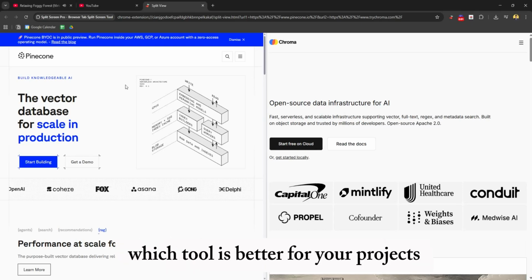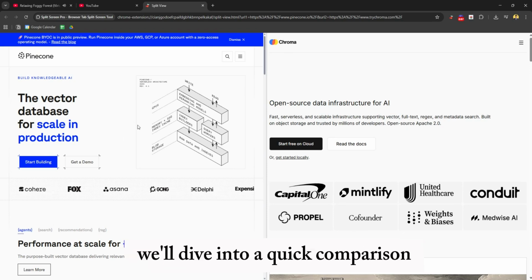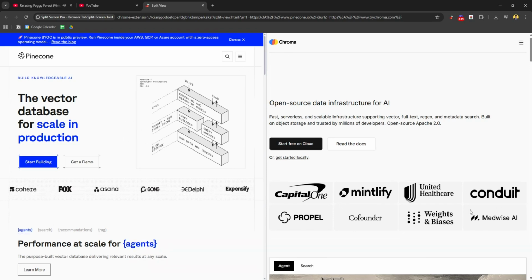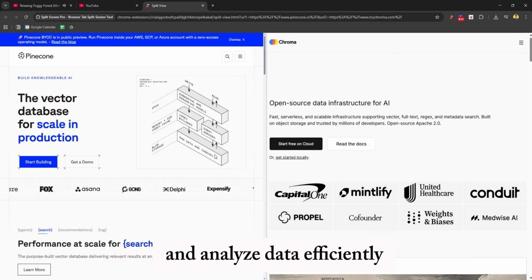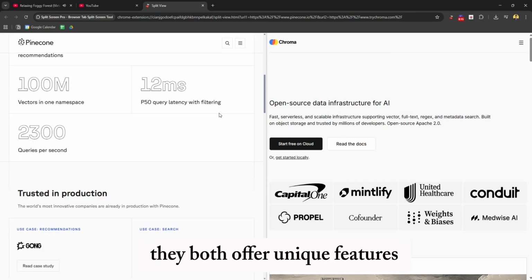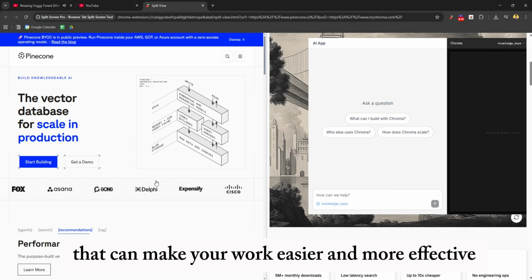Have you ever wondered which tool is better for your projects, Pinecone or Chroma? Today, we'll dive into a quick comparison of these two popular options. Both Pinecone and Chroma are designed to help you manage and analyze data efficiently. They both offer unique features that can make your work easier and more effective.